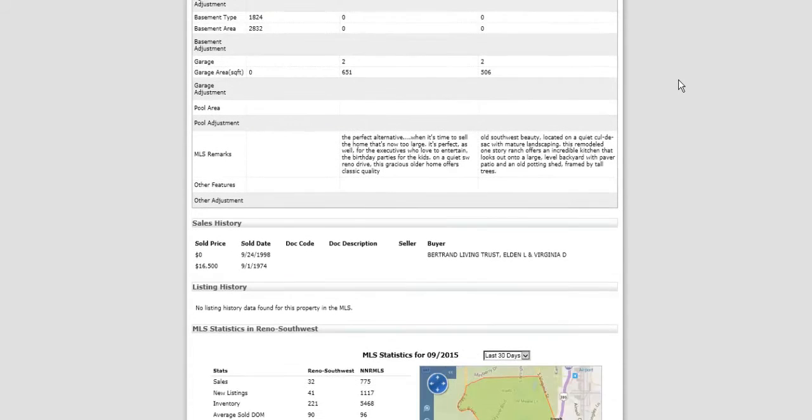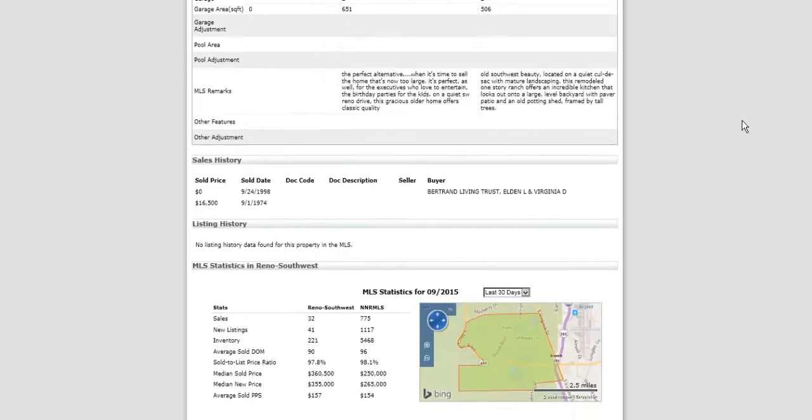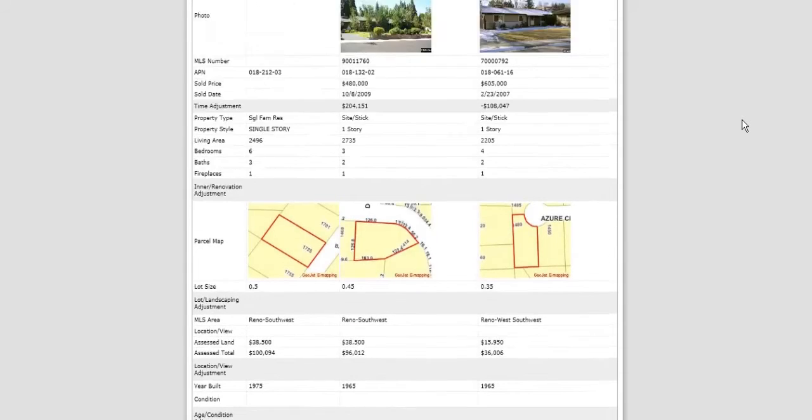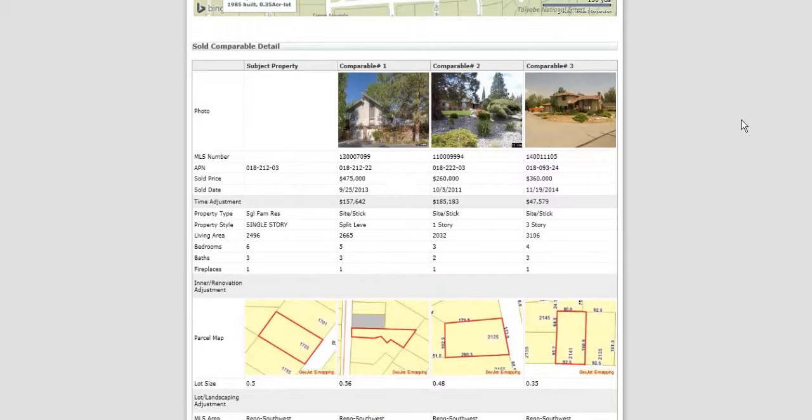If we go to the bottom here, we now have the sales history, and it looks like the house was purchased in 1974 for $16,500. So it looks like it's a one-family owned home. Down below, I was speaking about the time adjustments for older homes.